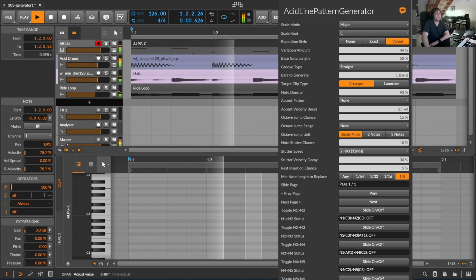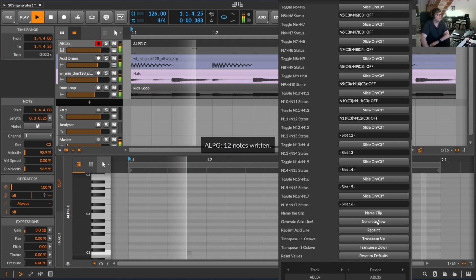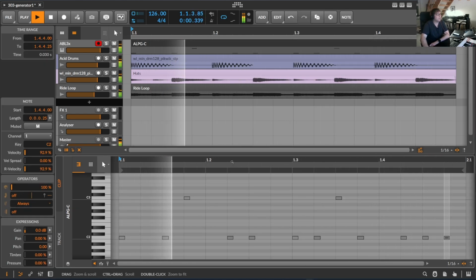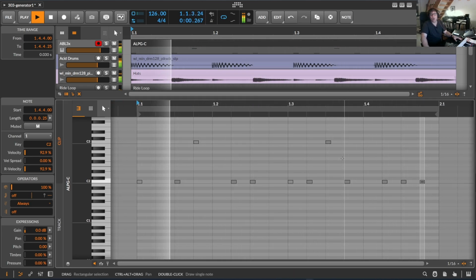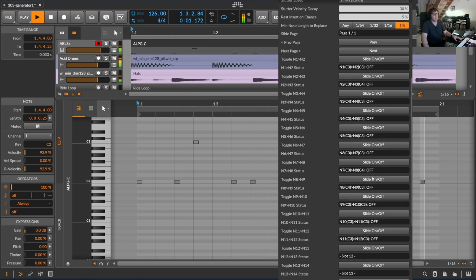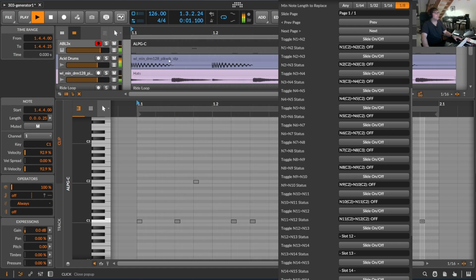So I go back to 100 and just repaint. So it basically fills out the rest of the notes. Let's go for new. Also in this case, there are no slides in it. Let's transpose it down. And let's turn on some slides. Why not? Let's go from 2 to 3.